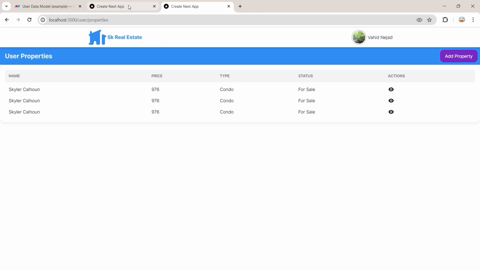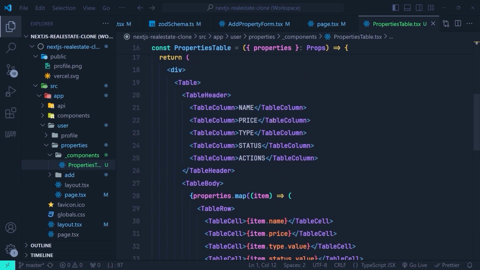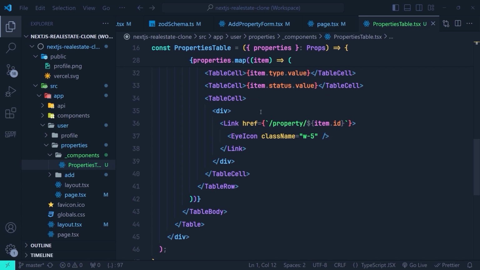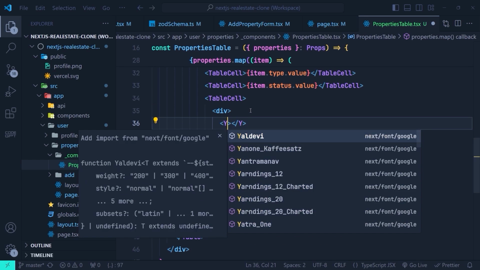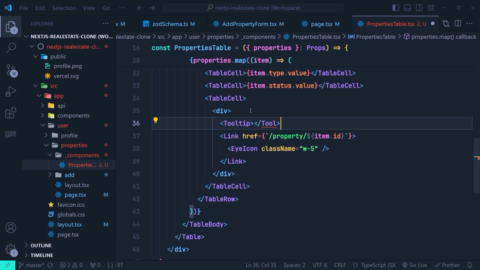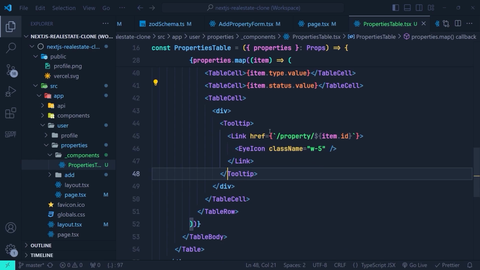So if I get back to the final version, you can see we have the tooltip for each of these buttons here. So we can use the tooltip component of the Next UI here. I get back to the properties table, and here inside the action cell, we're going to wrap this link with a tooltip component. So here, let's use the tooltip, which comes from the Next UI. Okay, and then wrap the link component in this tooltip. Okay, let's save this, and here inside the tooltip, we need to set the content prop, which actually is the text of the tooltip. So it is going to be details.